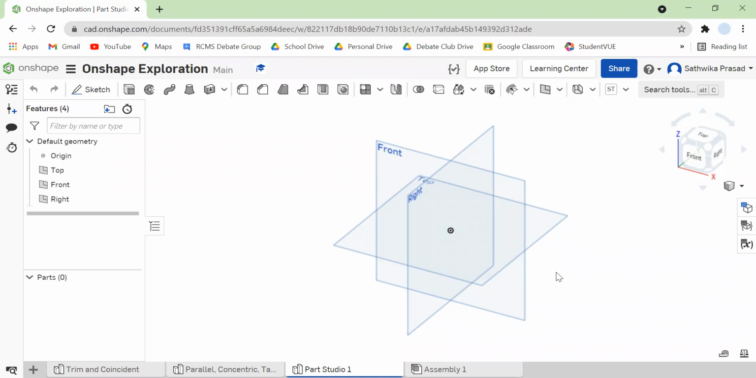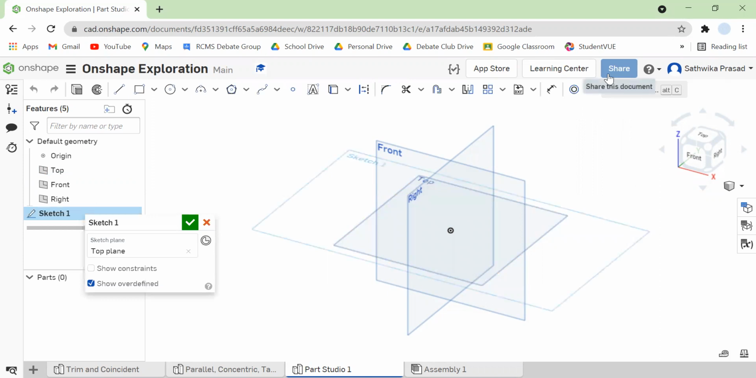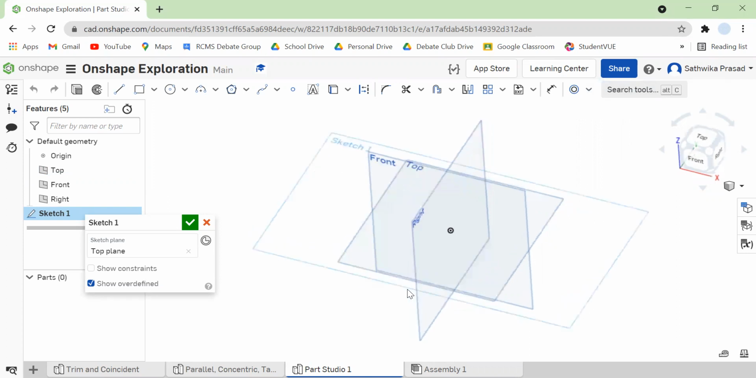So I'm going to click on my top plane, right click, and click on new sketch. So this is a new way of creating a sketch as well. Then I'm going to right click and click to view normal to the sketch plane.